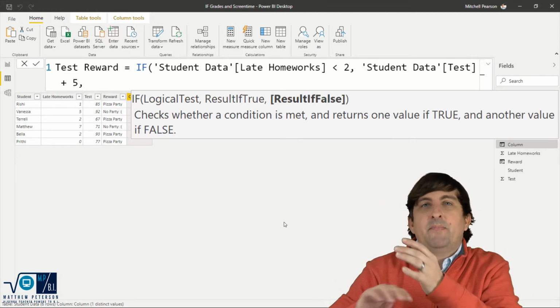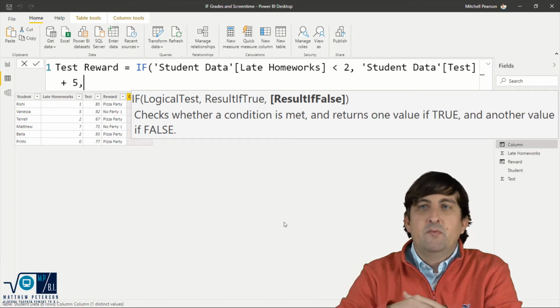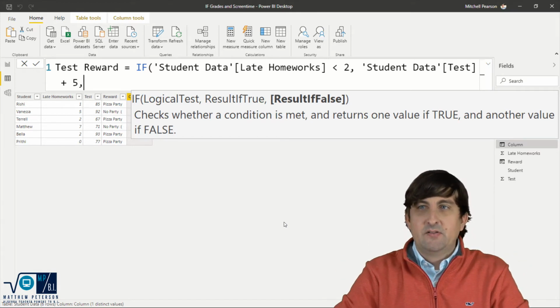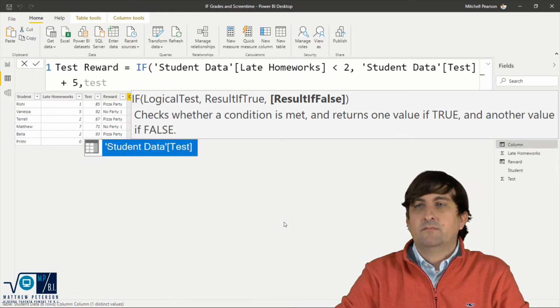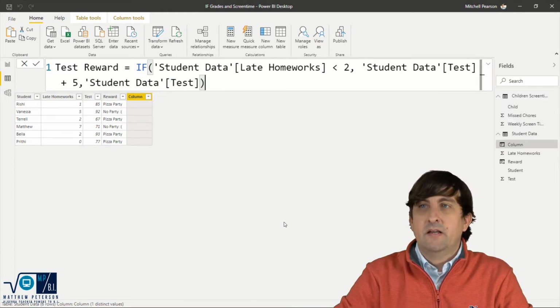Well, what do we want to happen if not? Well, no penalization, but we'd want the test scores to stay the exact same. So I'm just going to say return the student data test column. And then we will hit enter.